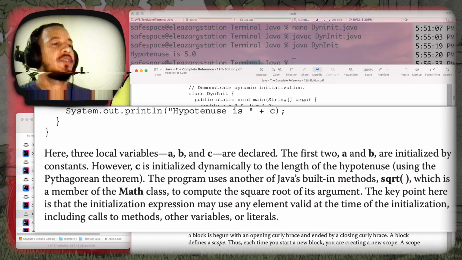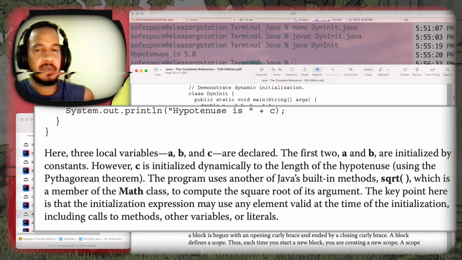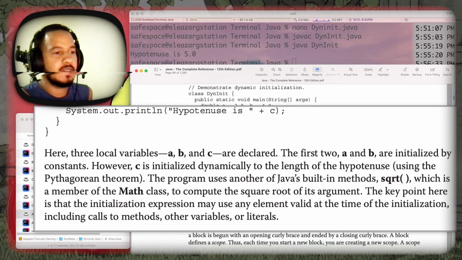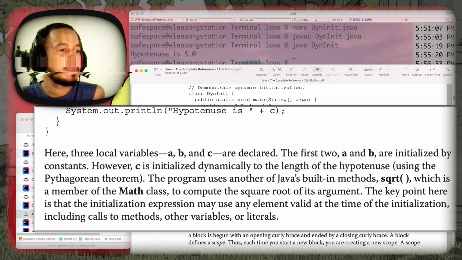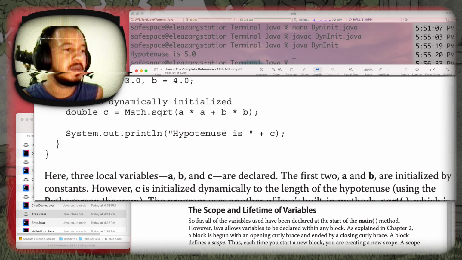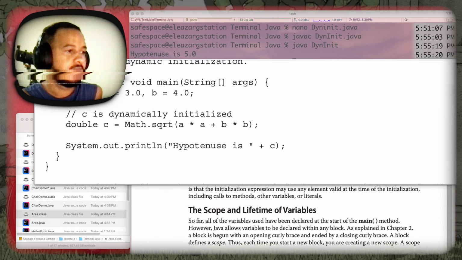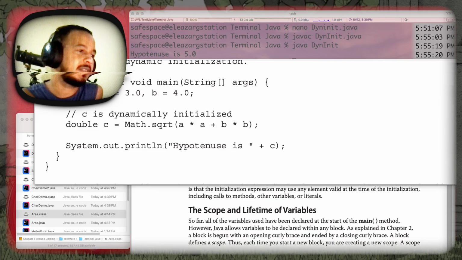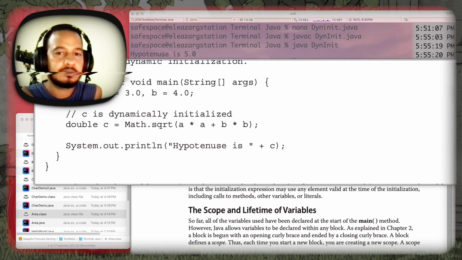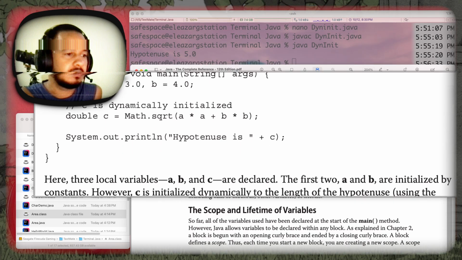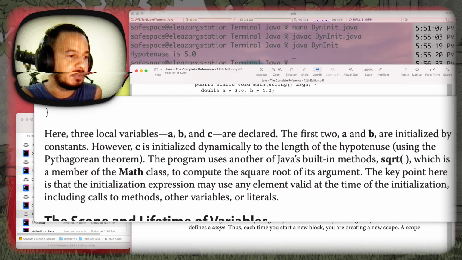Okay, so I think it's still chapter 3, and we're still discussing the variables. So we did the program in Nano, the small code I use as an example for dynamic initialization of c, which is a double. You can see right there on the screen. Well, now we're going to read some of the explanation.